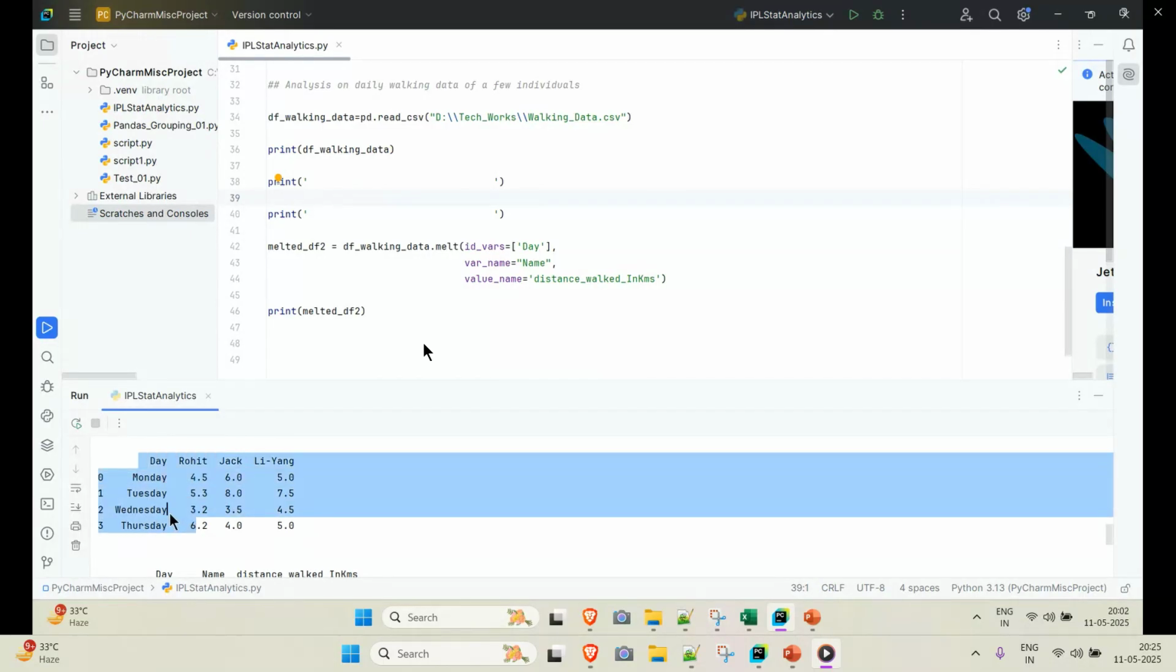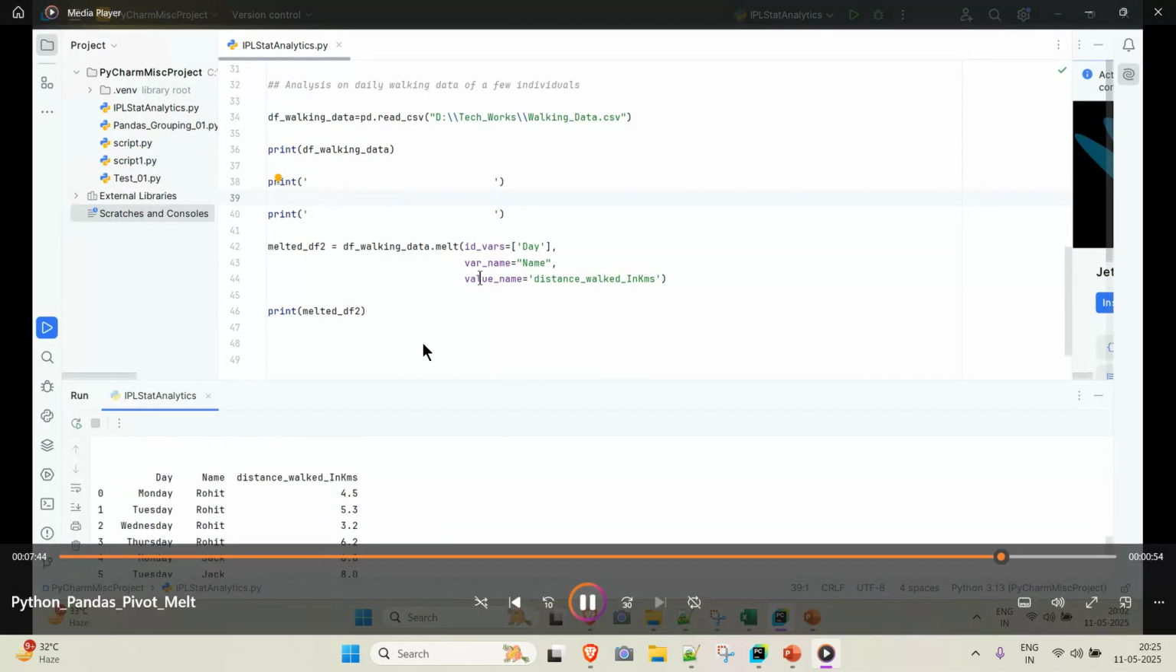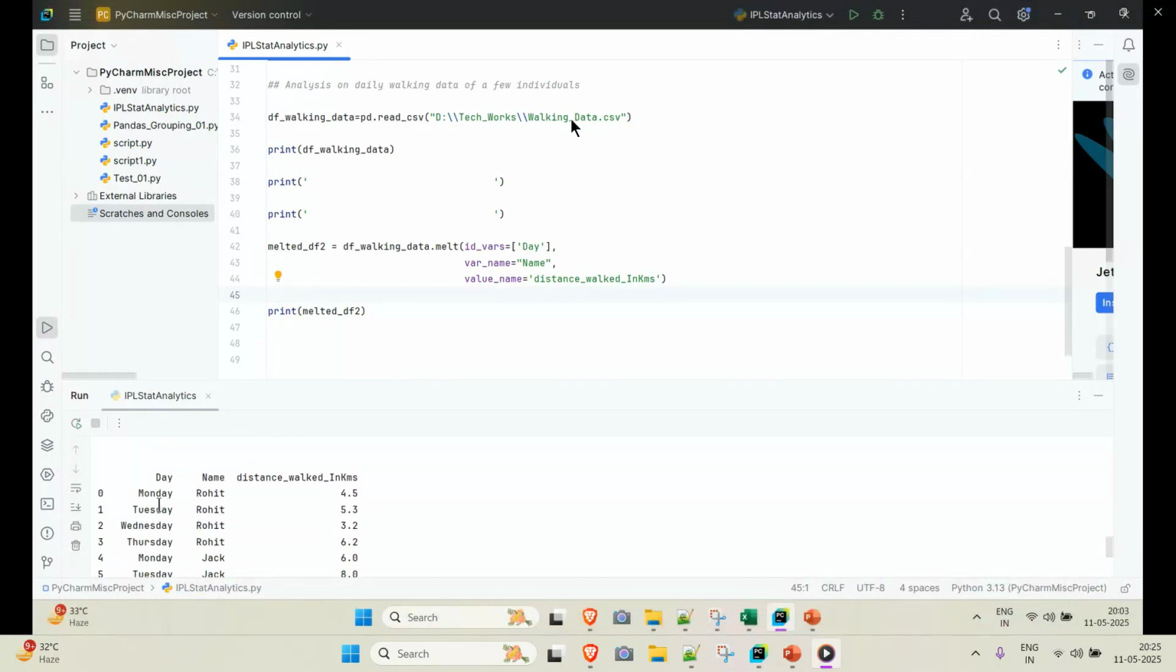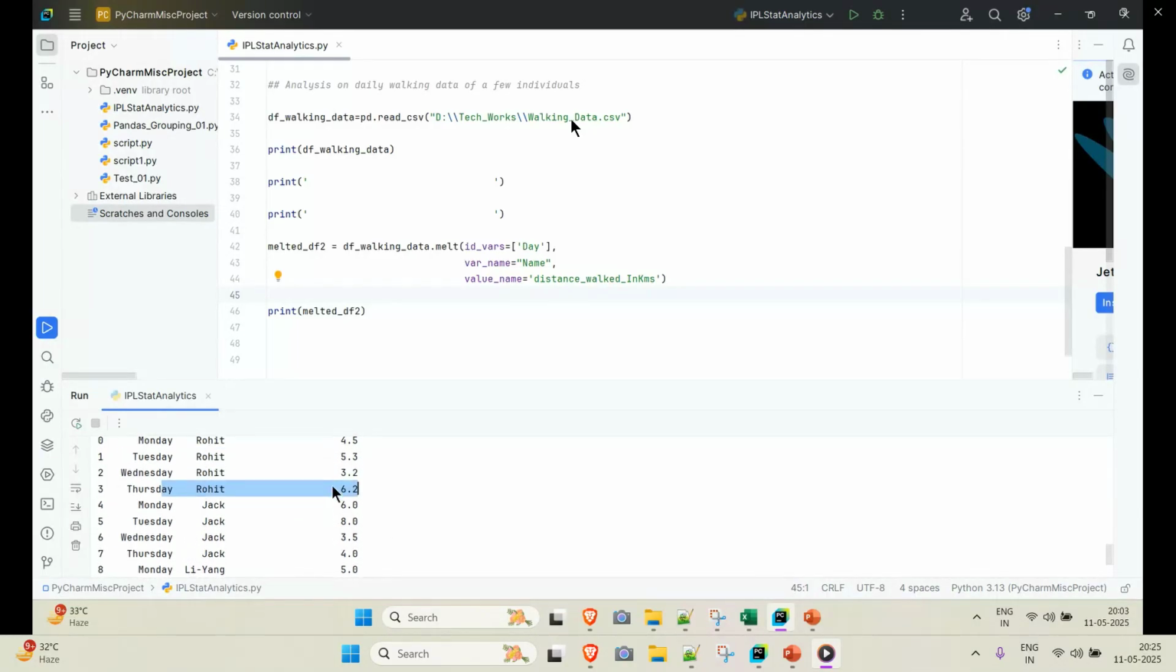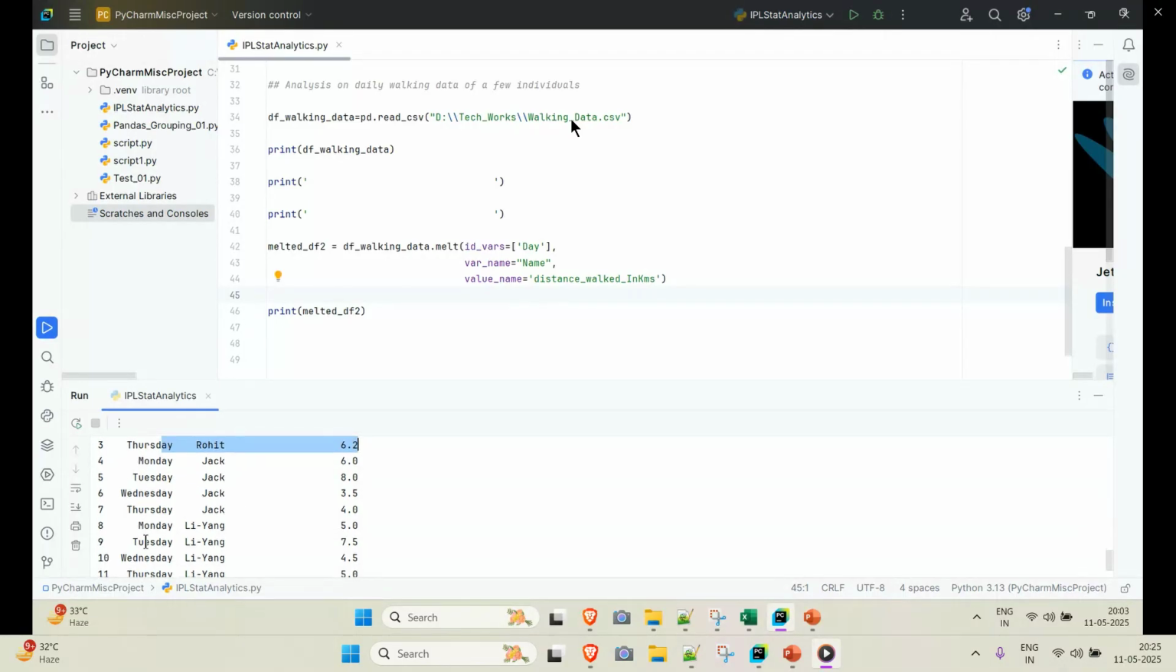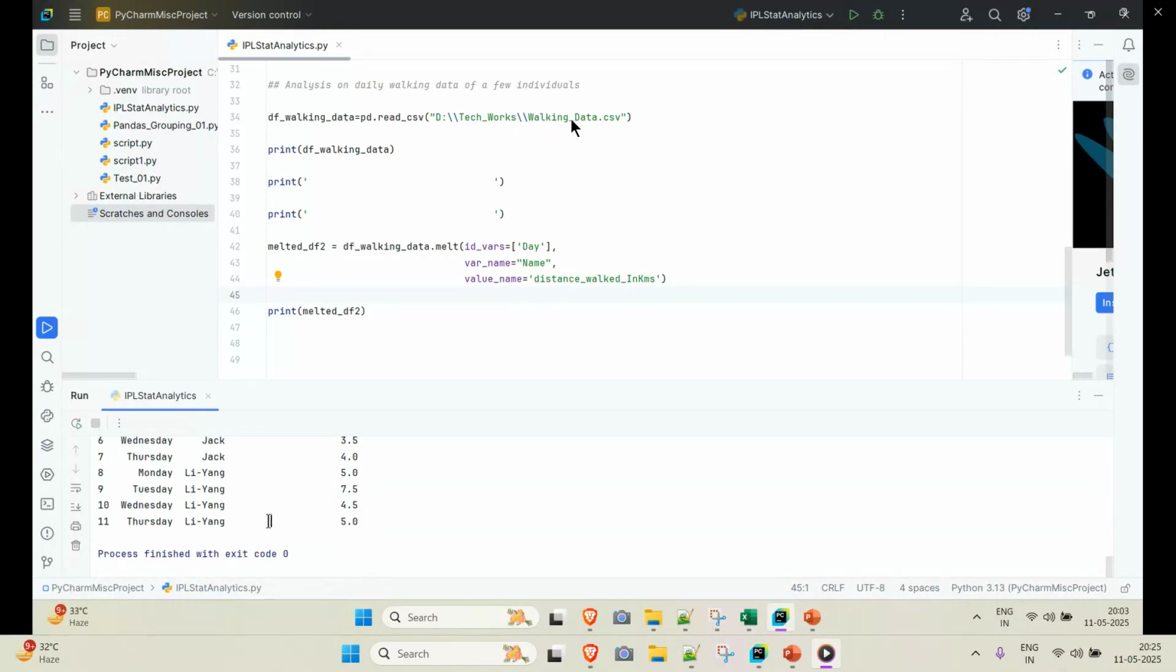And then where there is a more appropriate use, we have the day wise data, and then we print for each of these individuals. So you can see the days are coming in the column, and then we transpose it to a day wise format where each individual's day wise record is written, how much distance he walked Monday to Thursday for Rohit, then Jack and Yang. So this is a simple overview of how pivot and melt work.